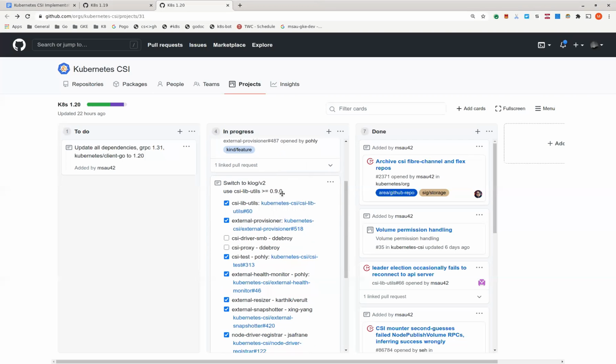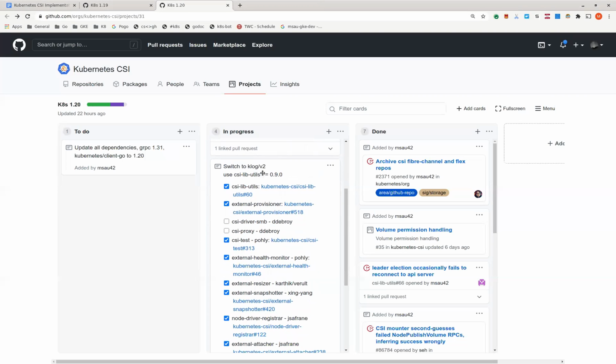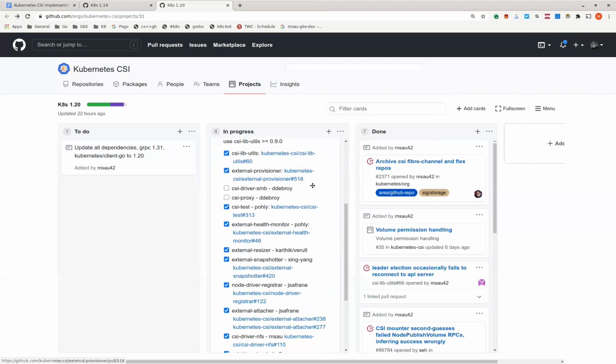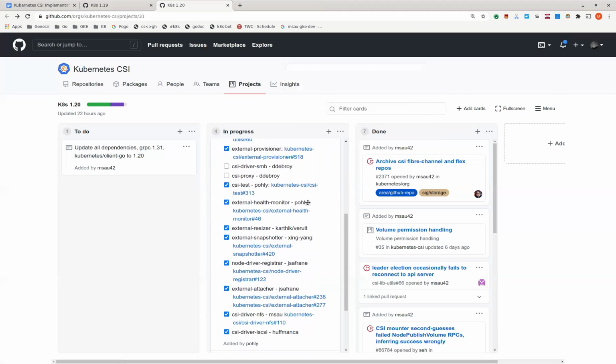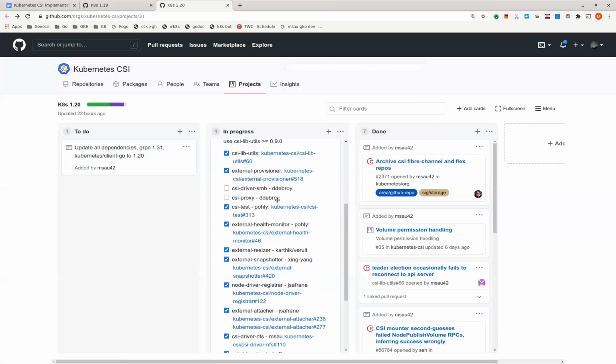Next up is updating all our sidecars to klog v2 and the new version of CSI lib utils. I think we pretty much covered all the repos except for the Windows related ones. I will have to follow up with Deep and Jing on the status of those.